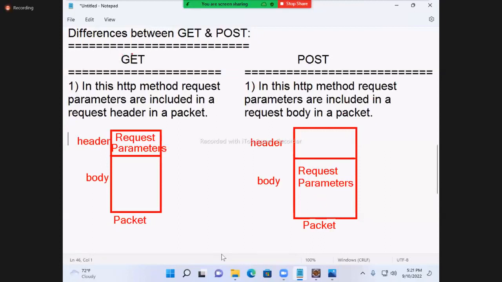So if you use get, first name, last name, address, username, password, whatever you entered, that is included in header part. If you use post, that is included in body part. That is first difference. With this difference only, other differences you can understand. So while sending data client to server, packets created. Every packet contains header part, body part. Header part is less, body part is more. Header part not increased, body part is increased.